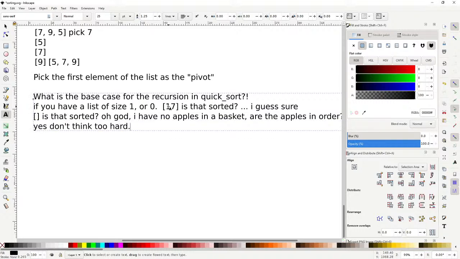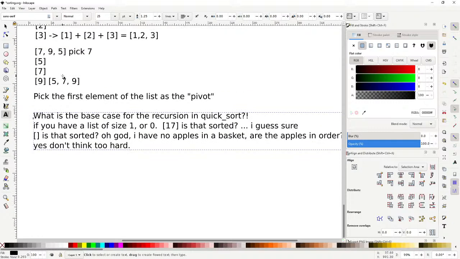Right? So basically, if the list has 0 or 1 elements, then it's already considered sorted. So we don't have to do any additional work, and that's our base case. If the list is of size greater than 1, then we have to do some of this division. If the list is of size 2, don't even worry about it. Let's just write the code, okay?